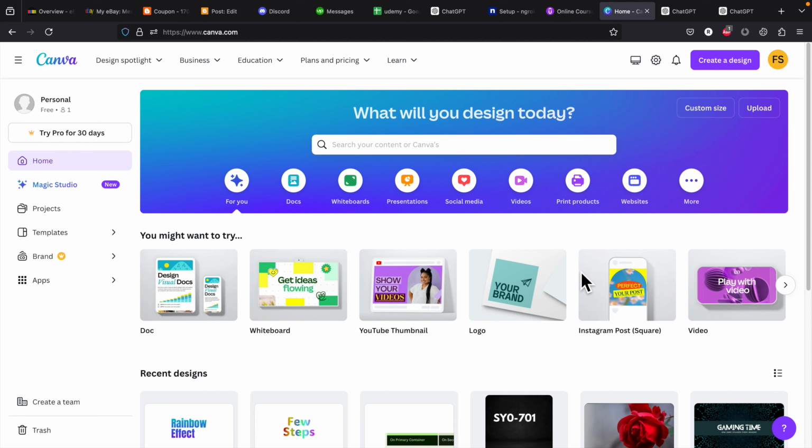Hi, in this video we will see how we can enable the dark mode feature in Canva.